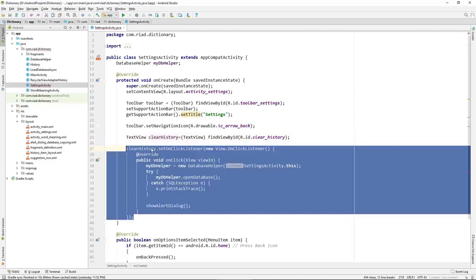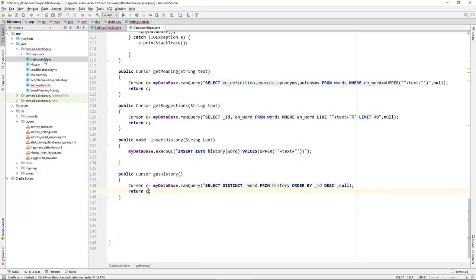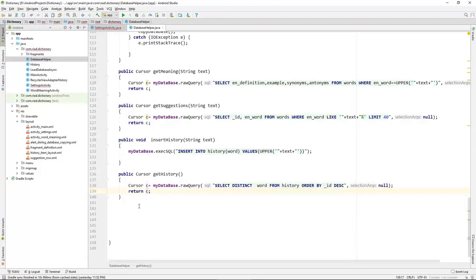So clear history.setOnClickListener, and on click we assign mydbhelper equal new database helper, and we open the database in a try catch block, and after that we call this show alert dialog function. Now on to our database helper, we need to create a delete history function.